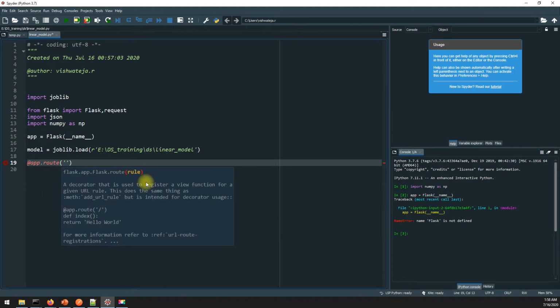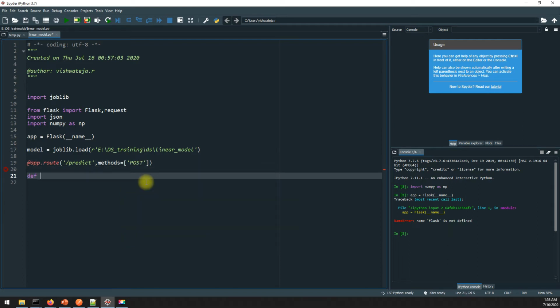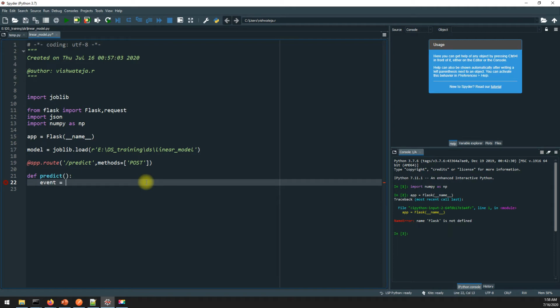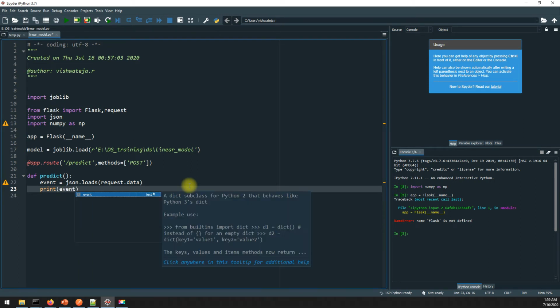My URL would be predict, and I will be using the POST method because I don't want to use GET. If I use GET, all my values will be exposed in the URL. So let me use POST, and I'm creating a function. Maybe I'll name it predict. I'm getting my data and storing it in an event variable. We discussed json.loads of the request data in our previous videos. If you haven't seen those videos, please go back and visit them. Now let me print this event first.